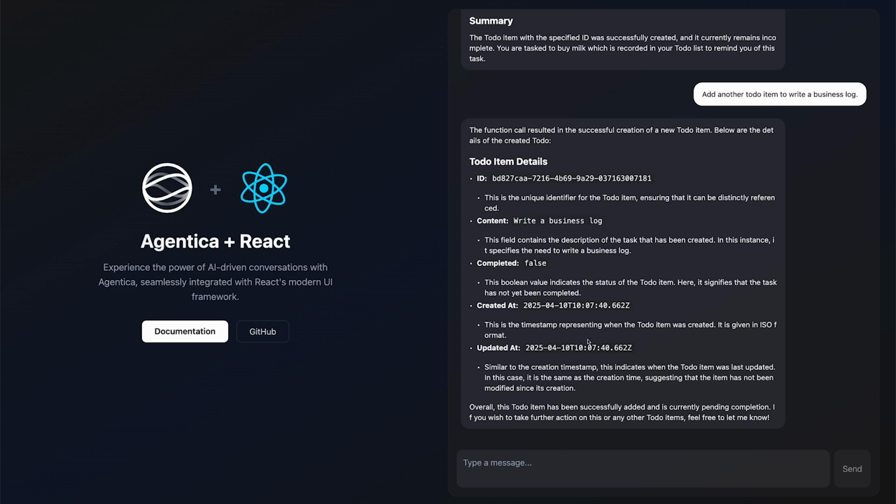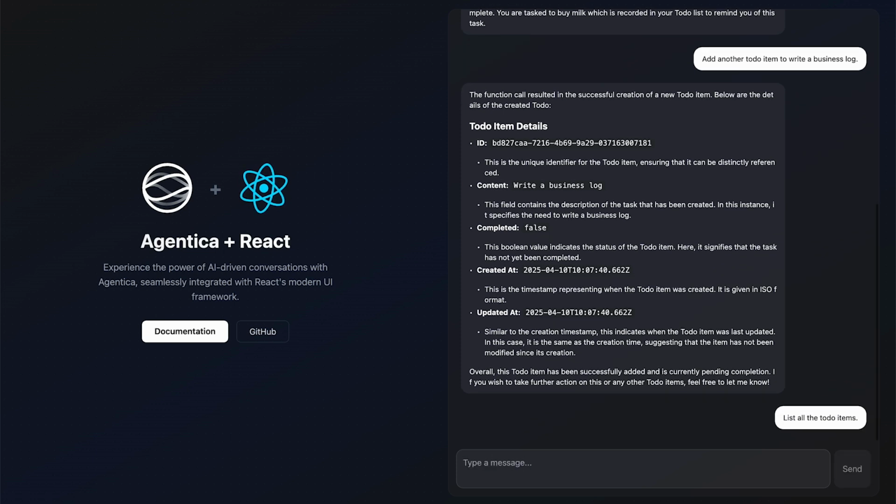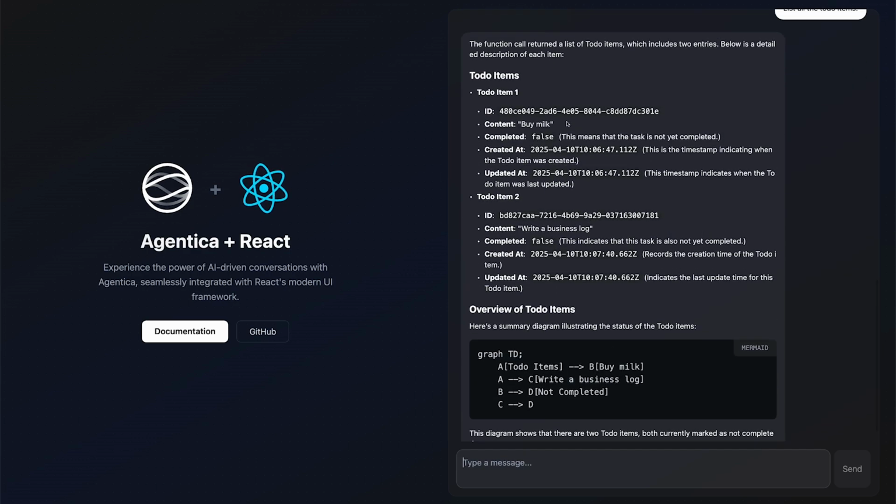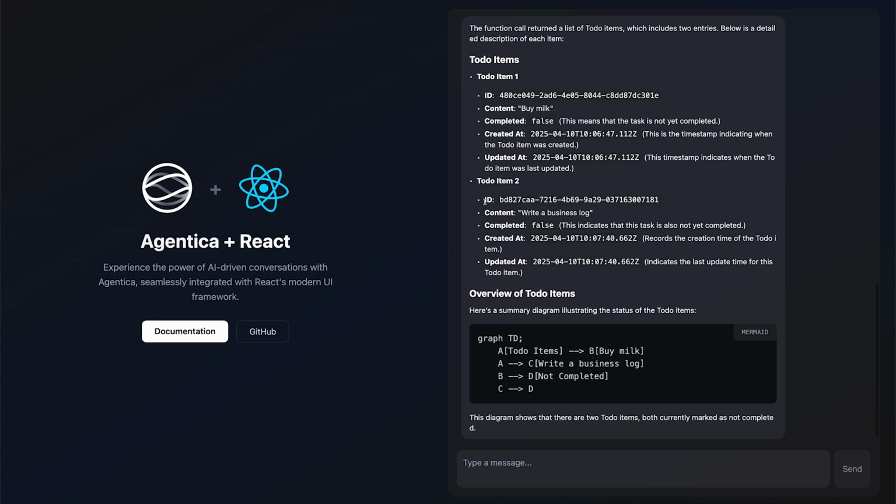So let's list all the ToDo items we have right now. List all the ToDo items. And I expect this will trigger the index function we provided in the ToDoService. And as you can see, it has returned two ToDo items. One is buying milk, and the other is writing a business log.